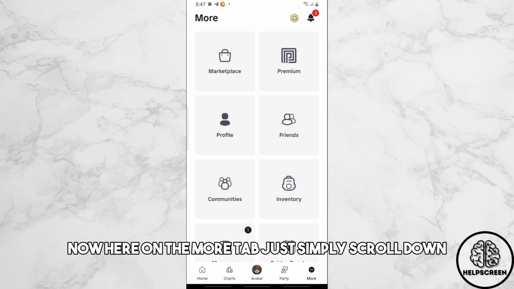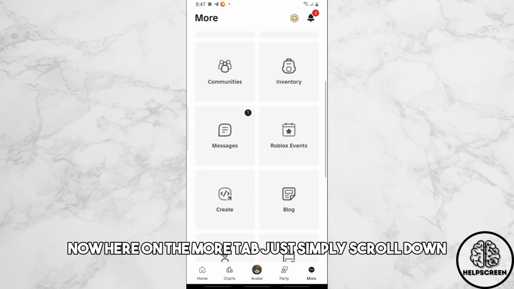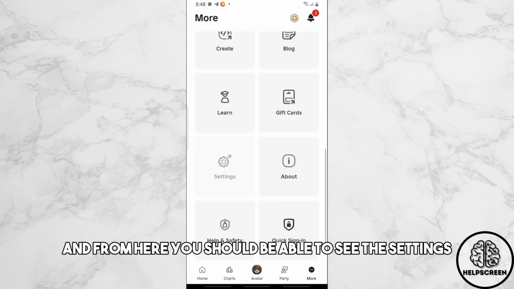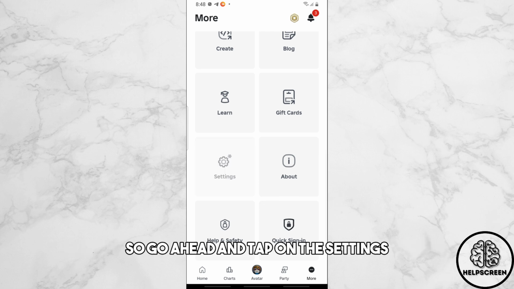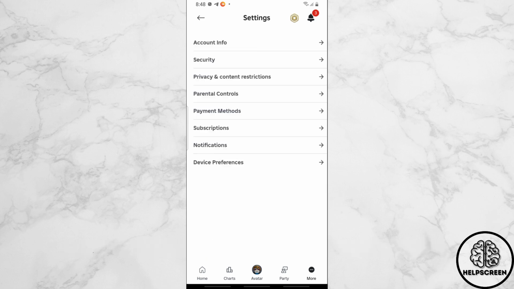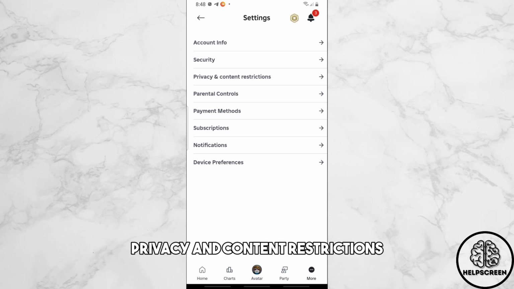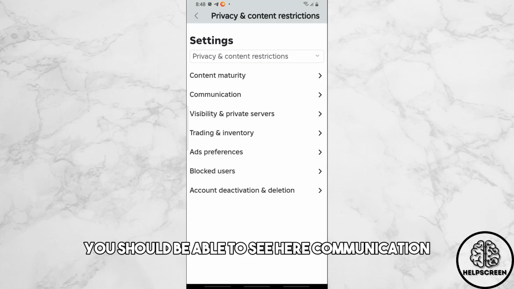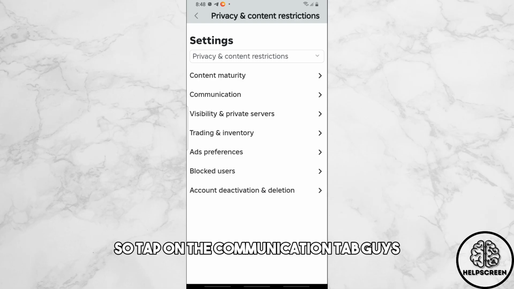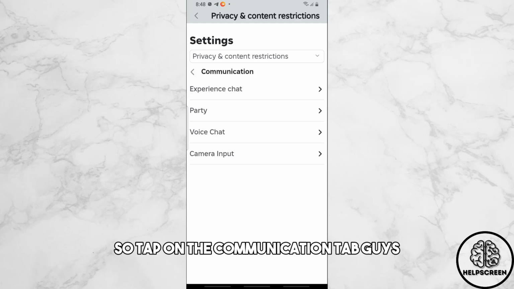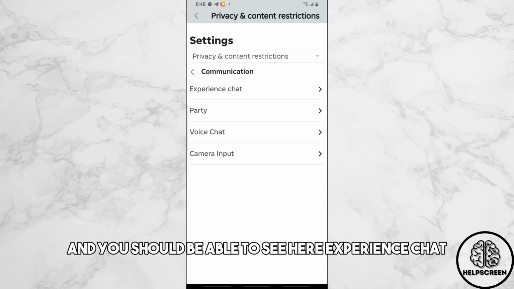Now, here on the More tab, just simply scroll down, and from here, you should be able to see the settings. So go ahead and tap on the settings. Now, from here, guys, you should be able to see Privacy and Content Restrictions. So tap on it. Now, from here, you should be able to see Communication. So tap on the Communication tab, guys, and you should be able to see here Experience Chat.